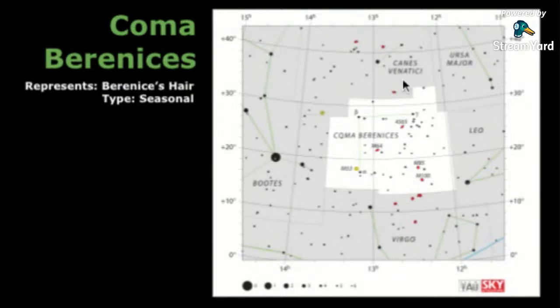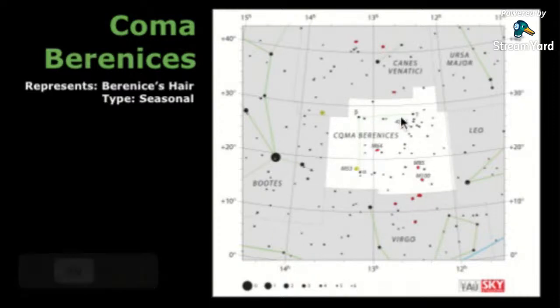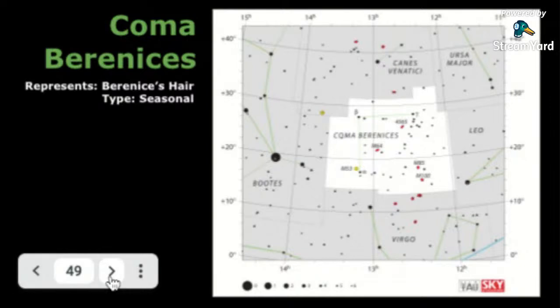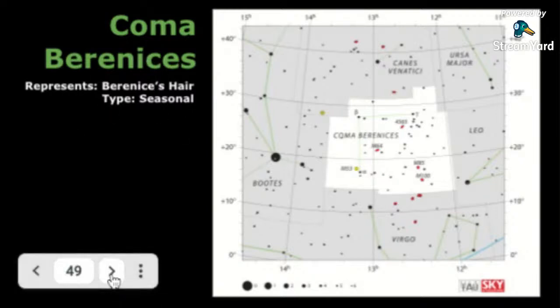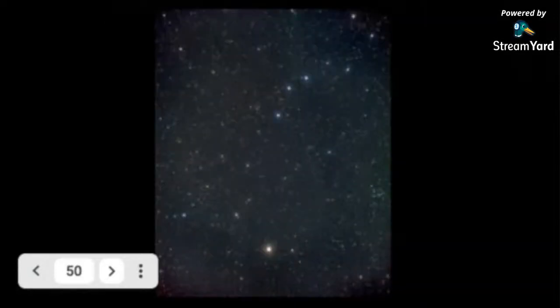And then Coma Berenices is right here. Its stars are really faint, but what I want you to notice out of all of this are all these little red dots. These are all galaxies. Coma Berenices is represented as Berenice's hair from Greek mythology. Actually, no, this was an actual person, not just a god, like for example, Virgo represents so many different deities in different cultures. This one I believe was named after a historical figure.